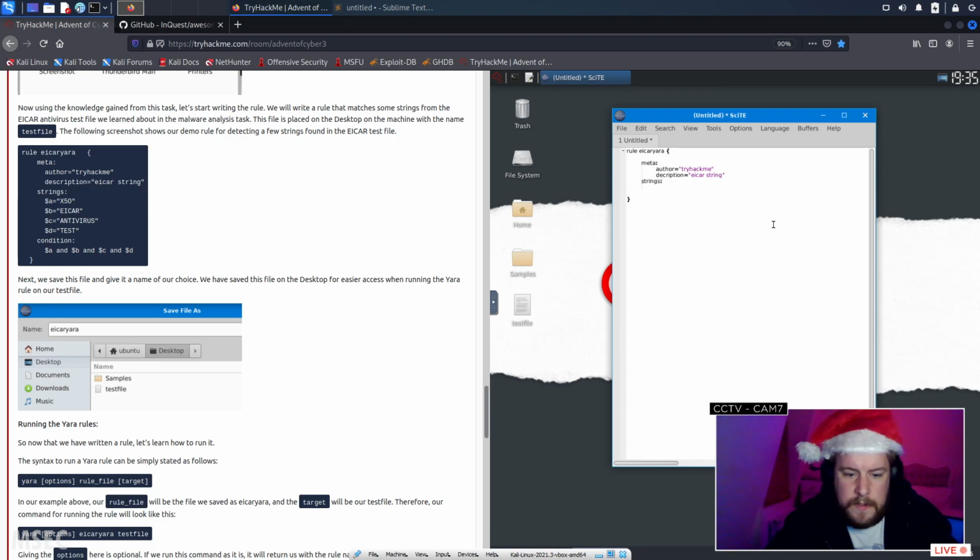So the things it's looking for are X50, iCar, antivirus, test. Condition: A and B and C and D.